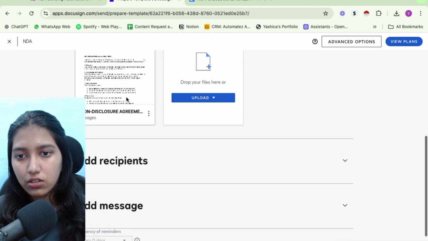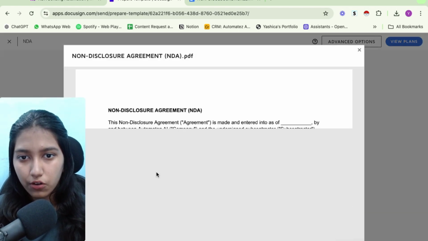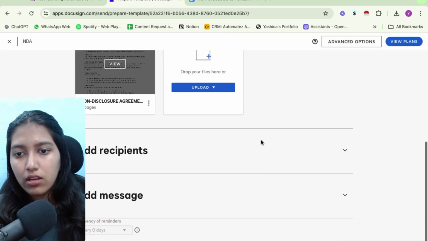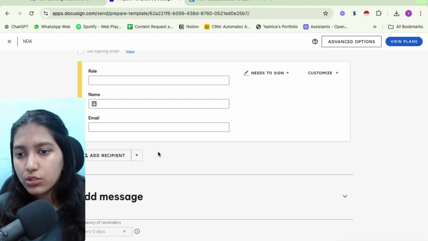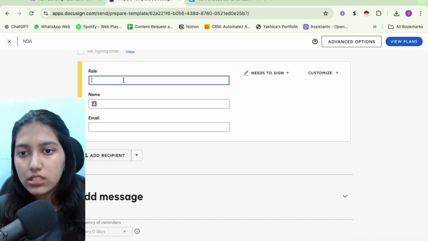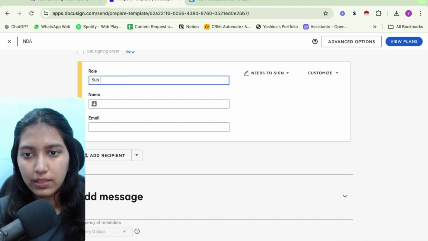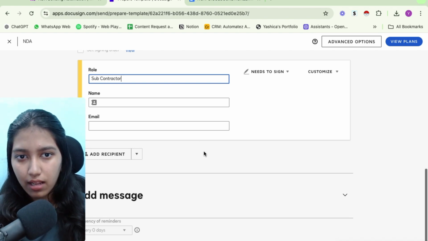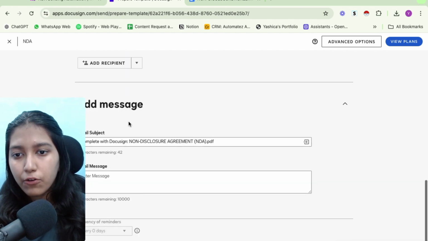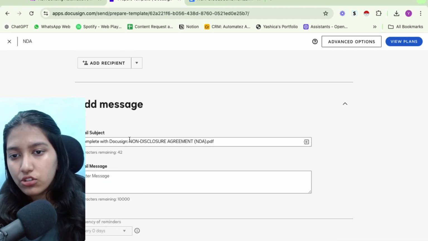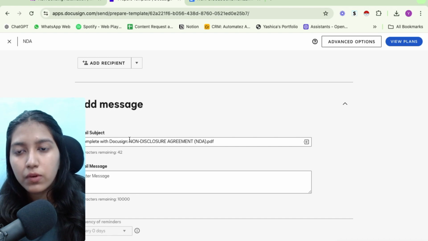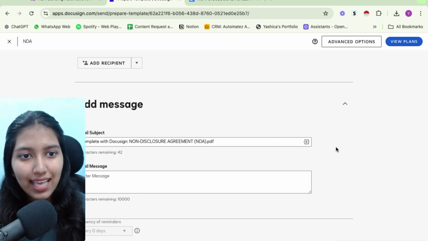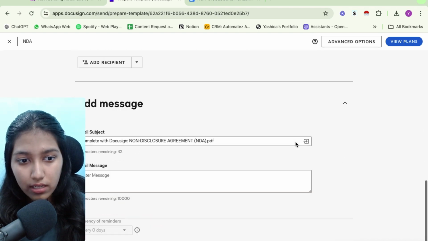I have uploaded the non-disclosure agreement. So if you click on view, you can see it right here. So yeah, now let's go over to recipients. So please don't add any name. Okay, just add the role, and the role is going to be subcontractor in my case. Don't add any name, don't add any email, let it be just like that. Then for the message, there is no need to change the subject line or the email, because we're anyways gonna change that in our automation. So just leave it as it is, and then you can finally click on next.